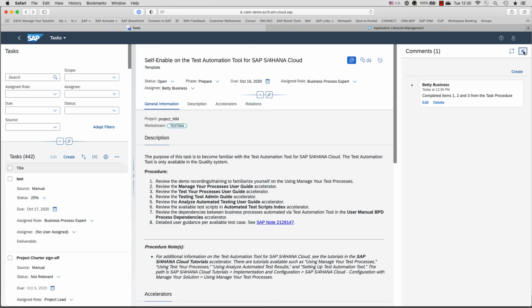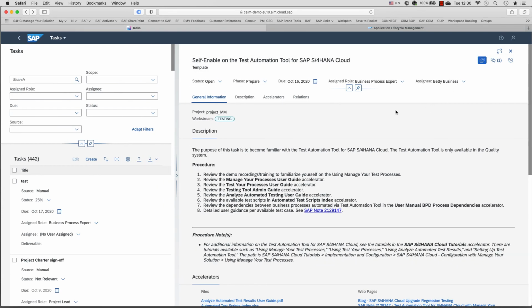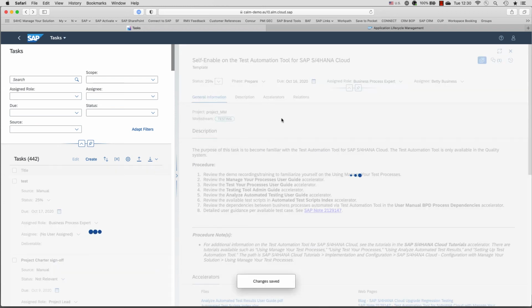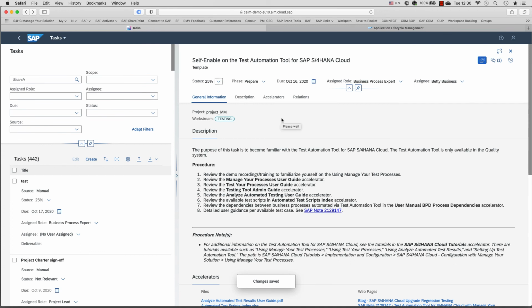So that's one interaction that's different. The other interaction that's different is that once I start working on the task, I want to set it in progress. So I'm not quite done. I'm not quite 50% done with the task.